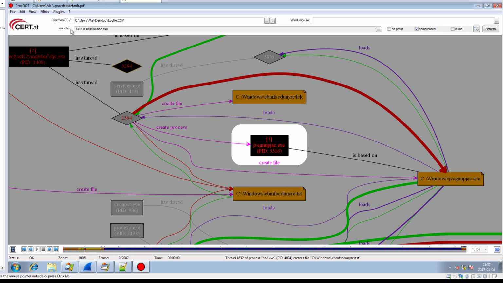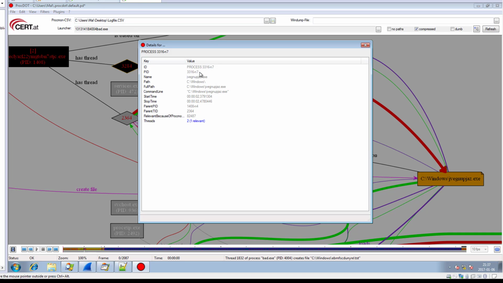This graph is interactive, and we can click on the process, right click and go to details, and we can see details about this process execution. We can see that it has 2 threads that were executed within that process. We can see the full path and the command line used to execute it.